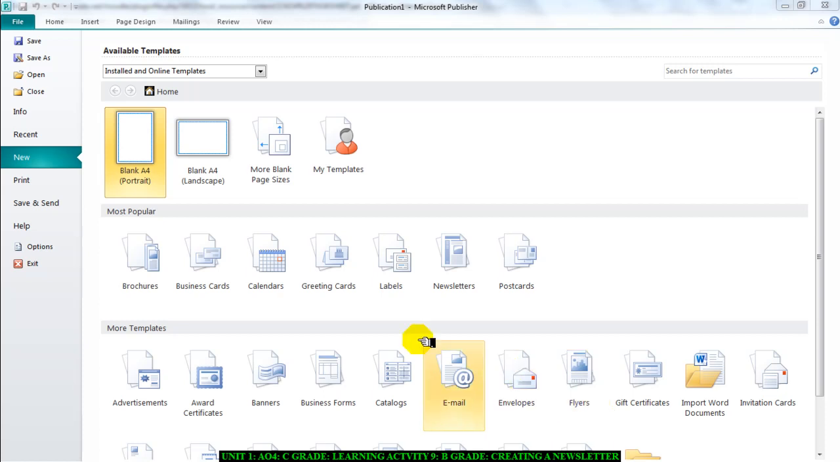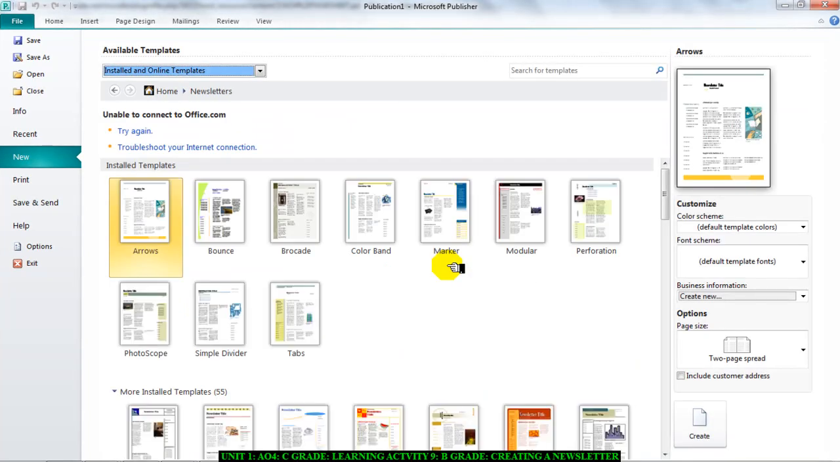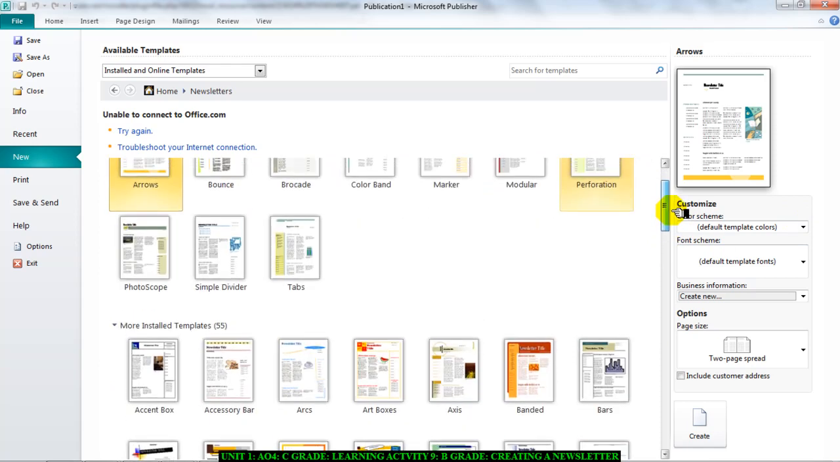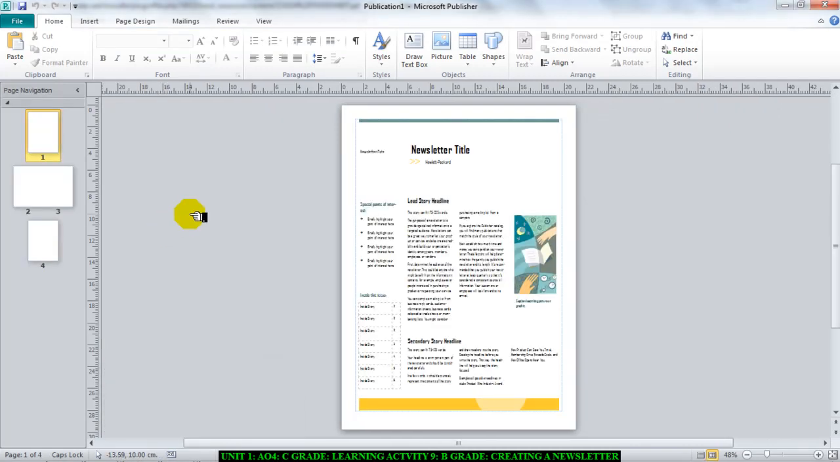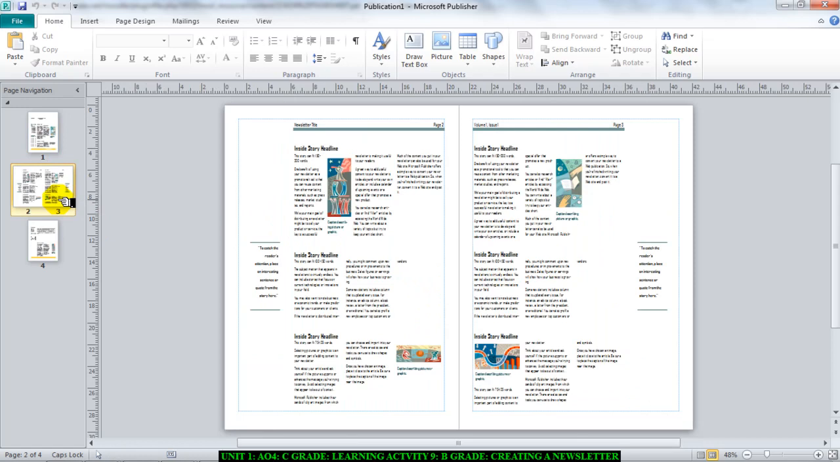To start with, I'm simply going to search through the templates, select newsletter, and I'm going to pick a simple newsletter template that I'm going to use. It doesn't really matter which one you pick. You can pick any of them, so long as your work is looking good and well formatted. That's great. So I'm just going to pick the first one.